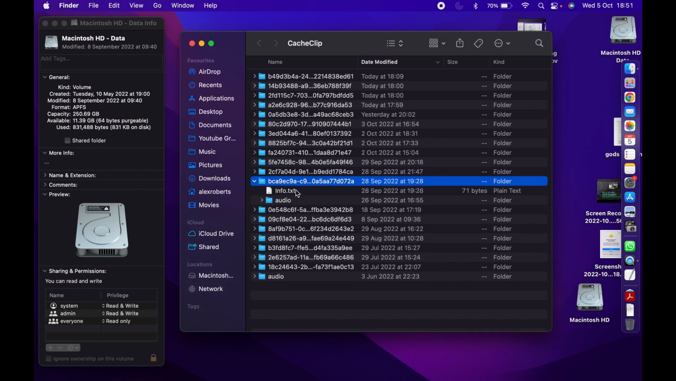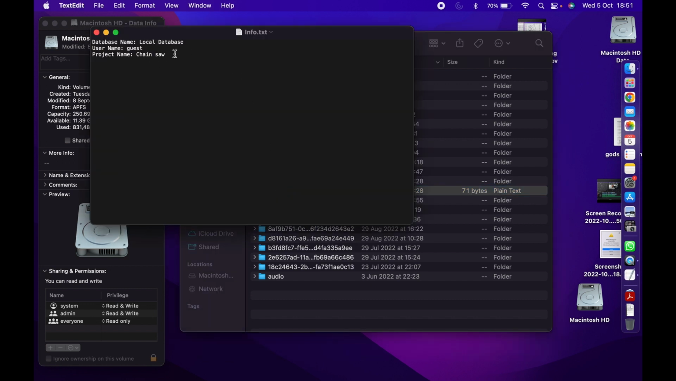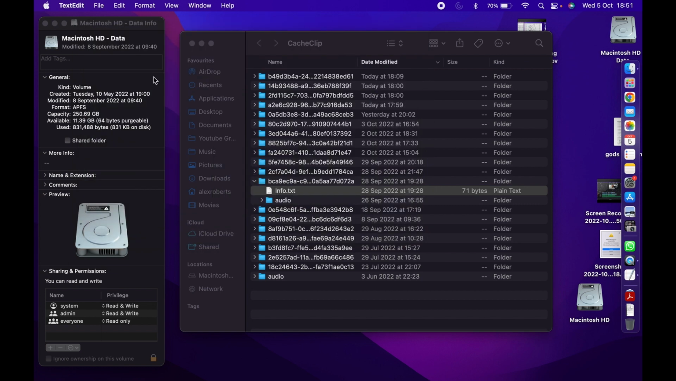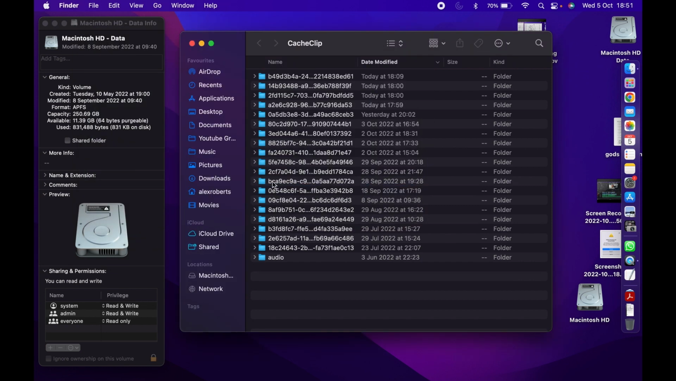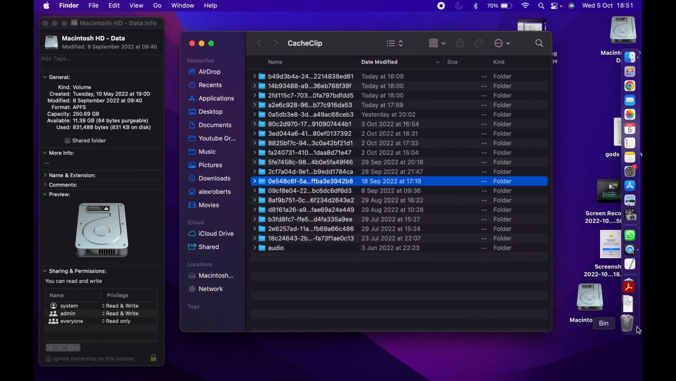Open the actual folder, go into info text to tell yourself what that was. And this was a chainsaw video that I've done. I know that I've done it. I no longer need the files. Right click, move to bin, and empty the bin. And remember, once you've emptied the bin, you need to make sure you then restart your PC, and then you'll see the difference in available space.